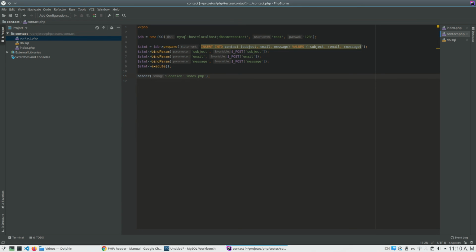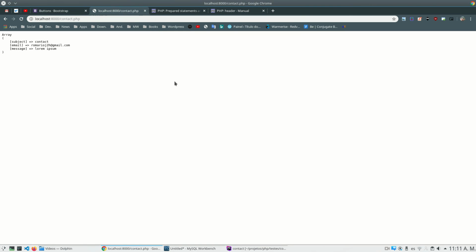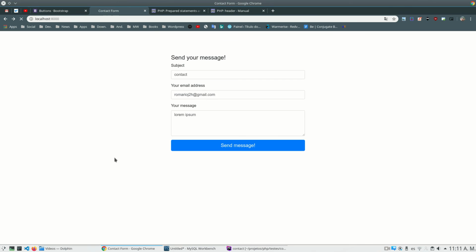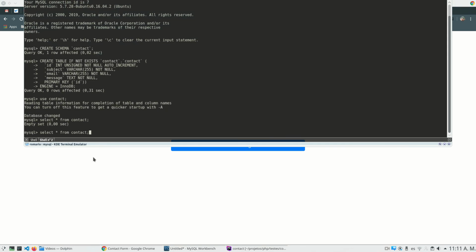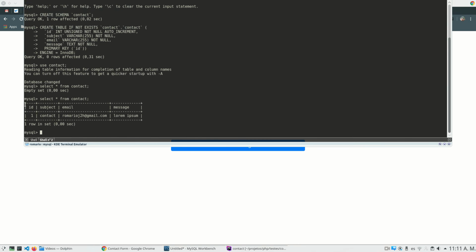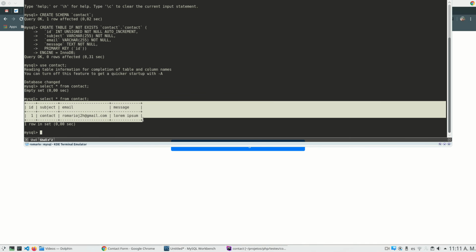Here what I am doing is to receive the content from the index and I will insert the content on my table, my contact table, and after that I will send my user back to the index page. So let's check if it works. I think that it should work. Let's get back here. Let's refresh the contact, my mail, and the message. Ipsum, send a message. Let's check now on DB. Nice, it is working.